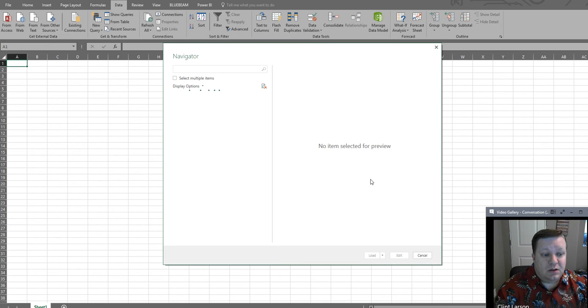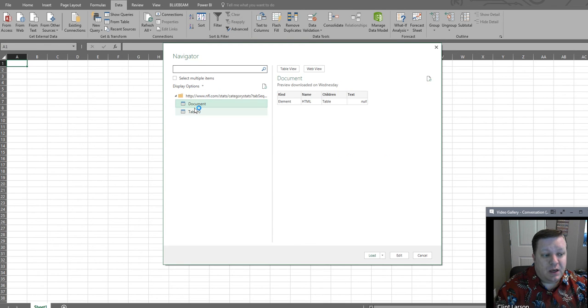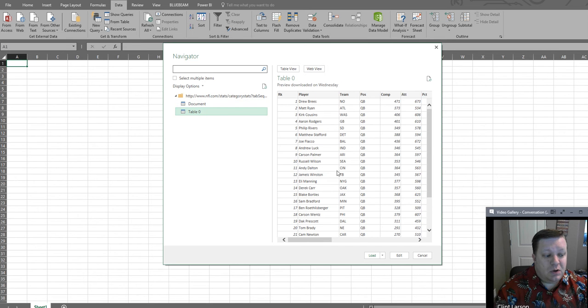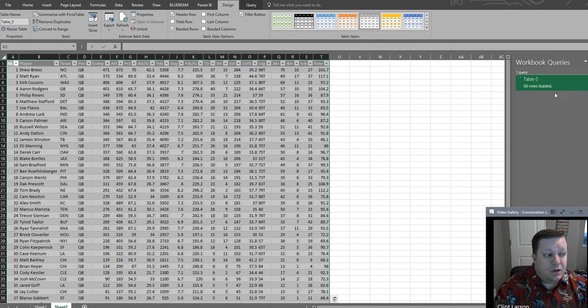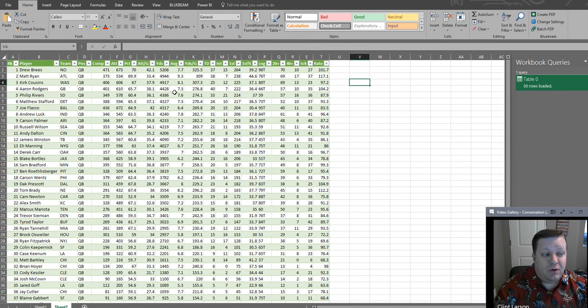paste it in. It does a little bit of checking on what you want. Well, we don't want the document because it doesn't have a whole lot. But guess what? It has a table. Let's load the table. Here you go. You can see it loading up all the stuff, and here we go. We got 2016 passing statistics for all of the quarterbacks in the NFL for last year.